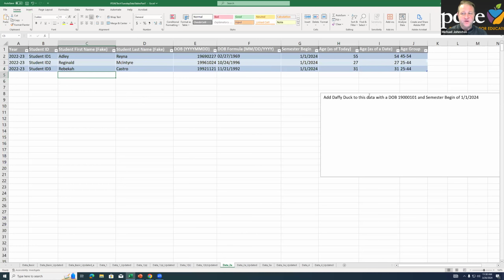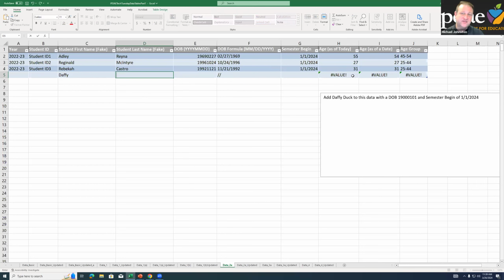But notice when I add Daffy Duck here to this data, I get some hashtag values. Do not be upset with these. Hashtag value says, hey, I need more data before I can do this calculation. That's all this hashtag value means. So I'm going to come over here and type Duck, and I'm going to put in the date of birth of 1900-0101 again, but you can put in any date that you want. If you want to be 19, we'll do 1982-1021. That's a really good date of birth. Notice when I hit enter here, I get this that actually works, but it's not really correct. Some people might say, well, what's going on here? Why does this look so wrong? His age can't be 0. Daffy Duck can't be 0.